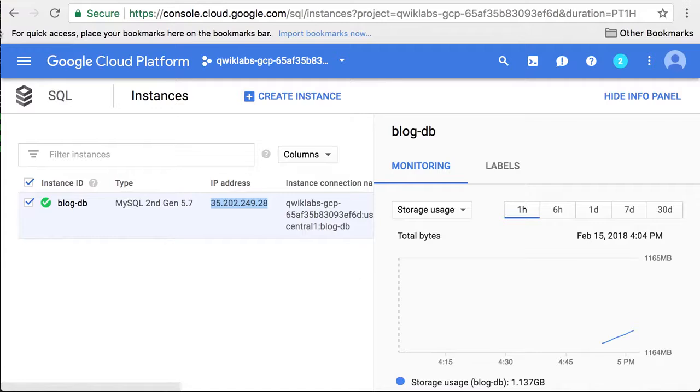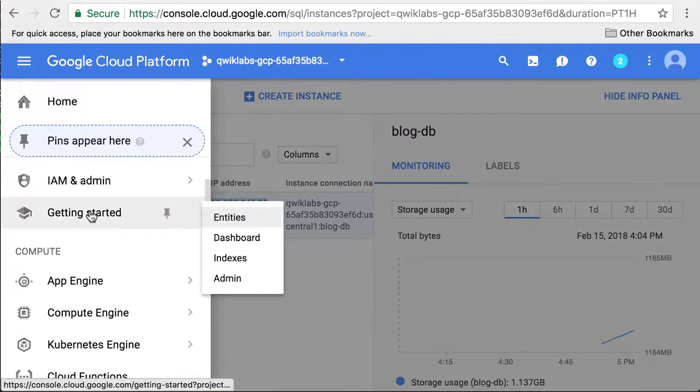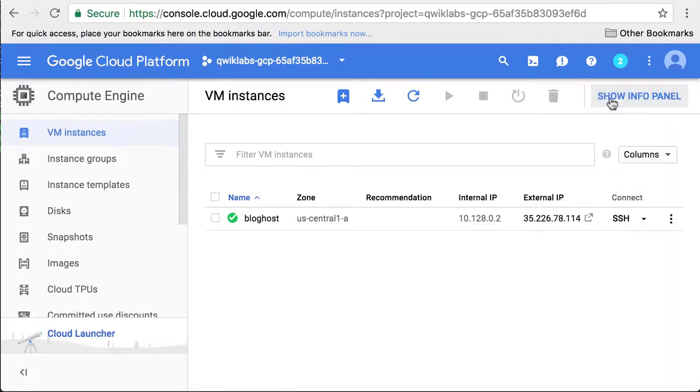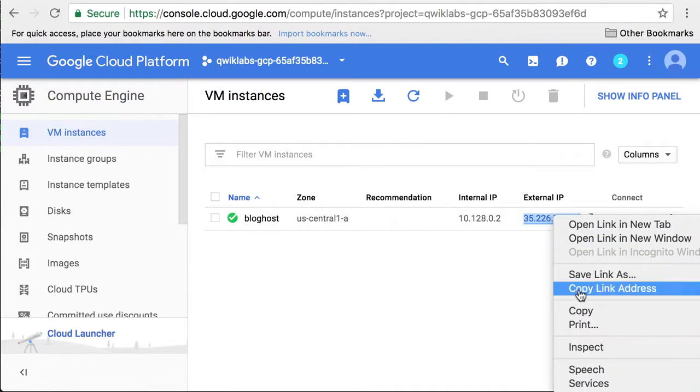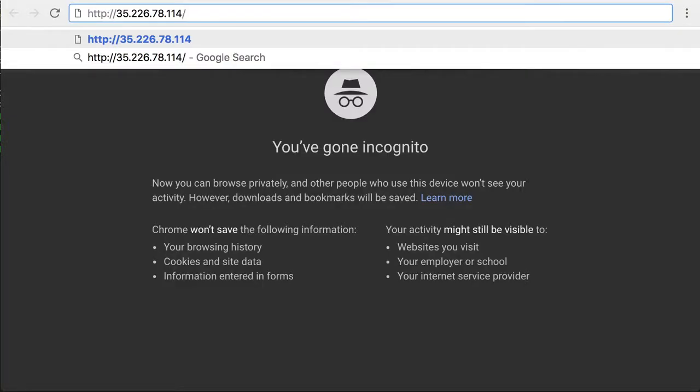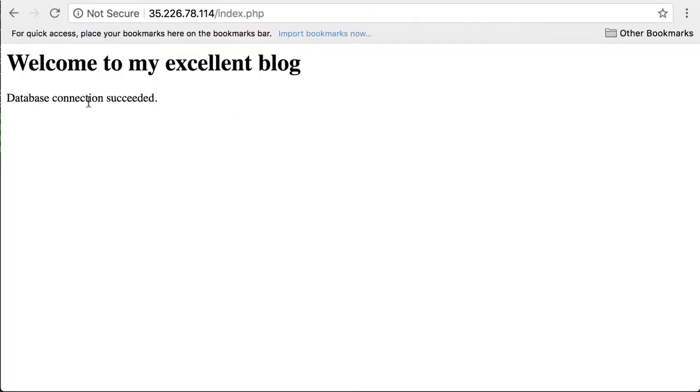Now we'll return to the GCP console's VM instances list and attempt to view the homepage. Our database connection succeeded. If this were a real blog, we would now begin to load blog content into our SQL database. Now let's enhance our homepage by adding our graphical image to it.